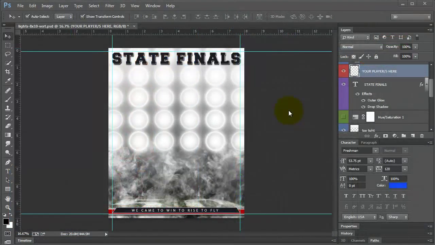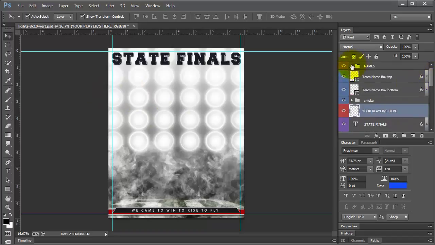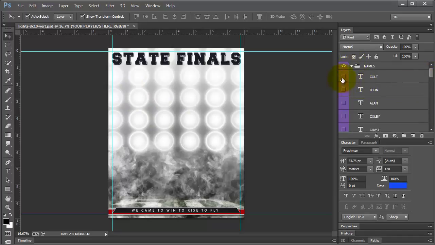So the first thing that you'll notice when you open this is it always has your player here selected. So if you open the template and drag your player in, it immediately goes to the right spot. But let's go ahead and go over all these layers. I've added separate layers for the names in case you want to do the names separately.